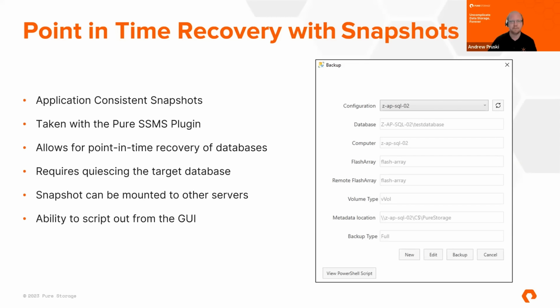So maybe that data had been updated and we need to get that data back, but the snapshot is way out of date. Well, with our Pure Storage Management Studio plugin, we can take application consistent snapshots of our databases. Now, this allows for a point in time recovery. We can attach the database, but bring it up in restoring mode and then restore additional transaction log backups over the top of it, restoring that database to a specified point in time.